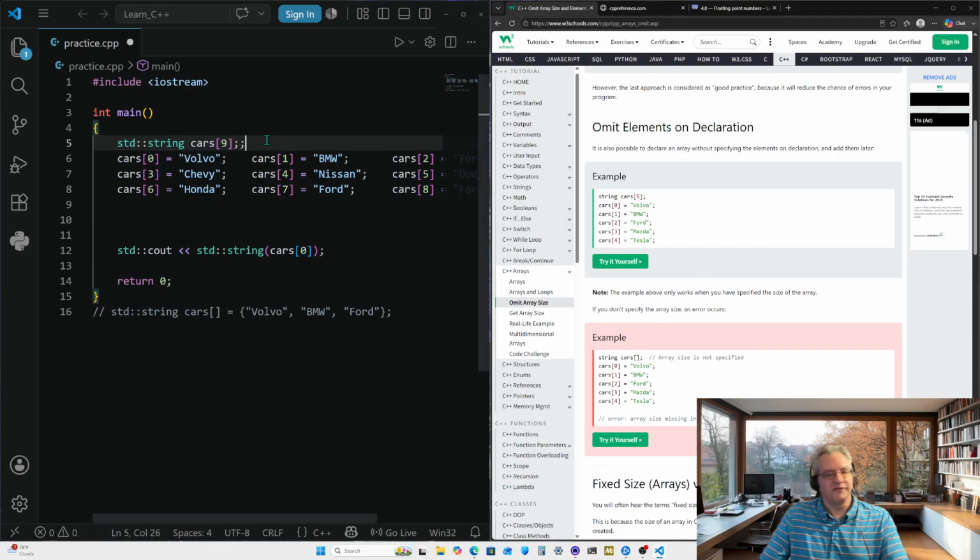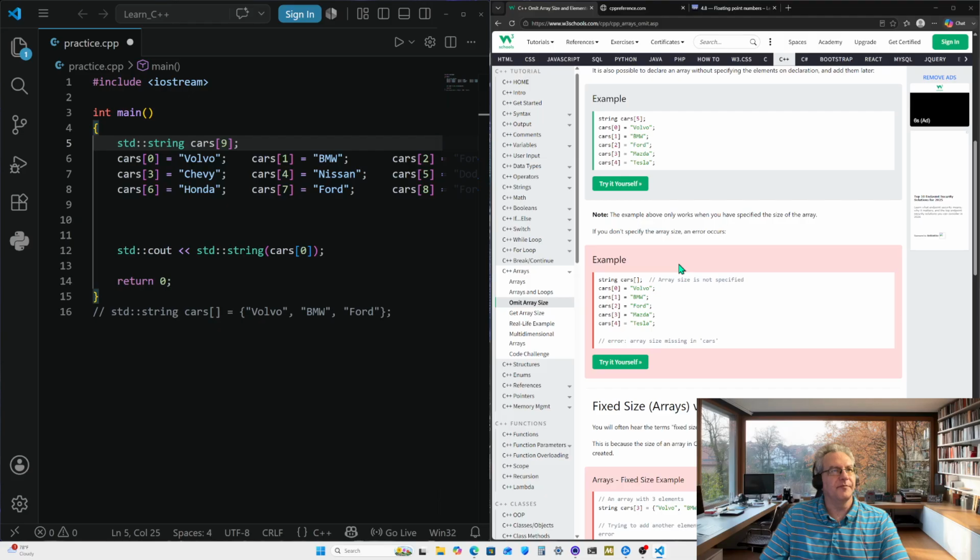So it's just another way of kind of doing that. We need to get rid of that one right there. Moving on, note the example above only works when you have specified the size of the array. So this only works when you specify the size of the array.